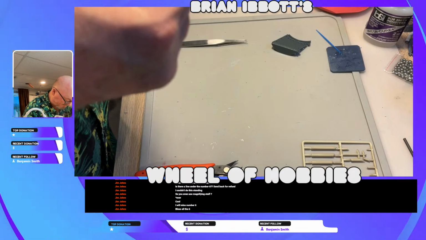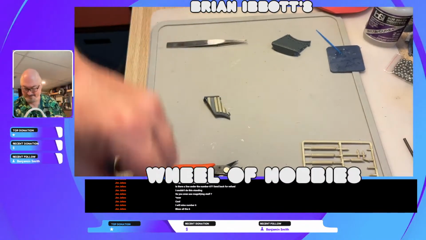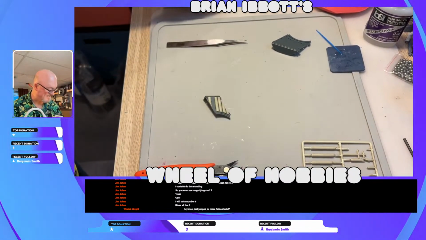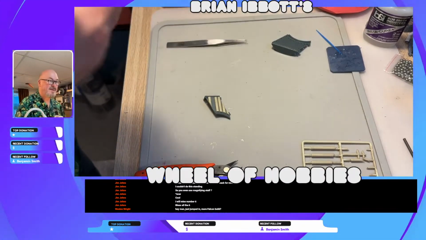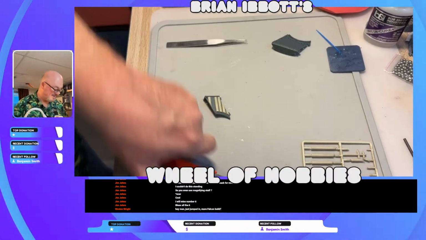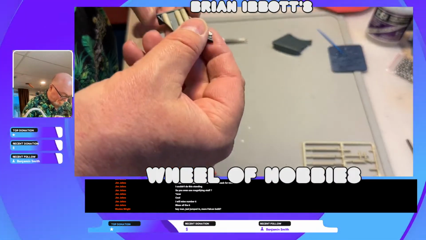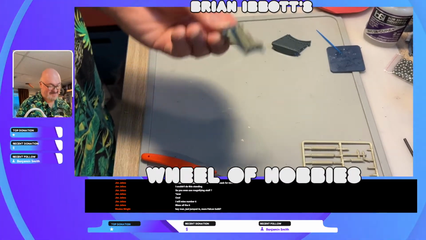See, clearly I can't put a piece into the slot it's supposed to go in and talk at the same time. Too much work to do those two things. Yeah, more Falcon build, Wes. This is Millennium Falcon, and that was what came up in the wheel of hobbies today.